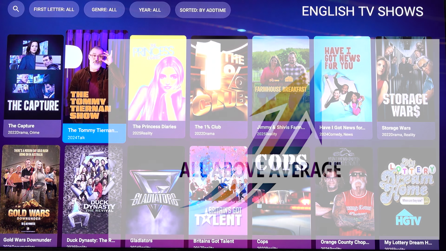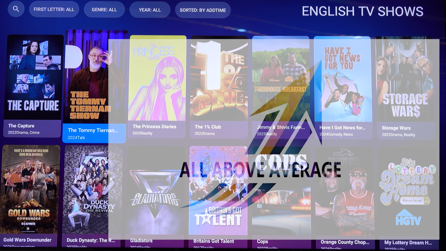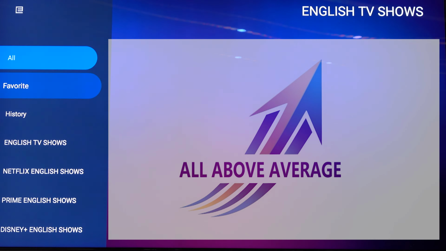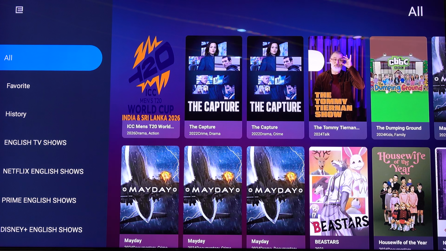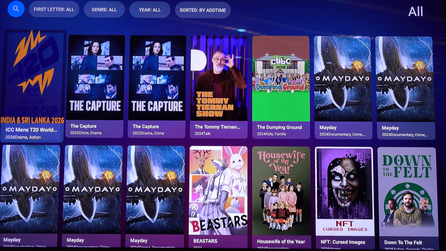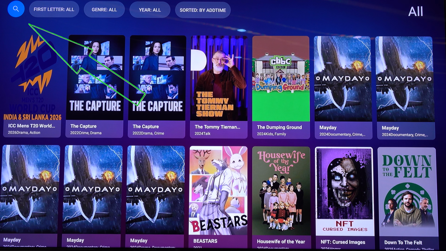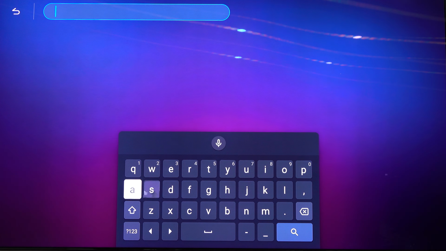Okay. Now that we've done that, to search a movie or TV show, the best thing to do is just go to all. Make sure you're in the all section. Go to it and then go up to the magnifying glass in the top left corner. Push OK. OK again to bring up the keyboard. You can either type it in or just push OK on the microphone at the top. I'm going to use the same example that I always use. Batman.